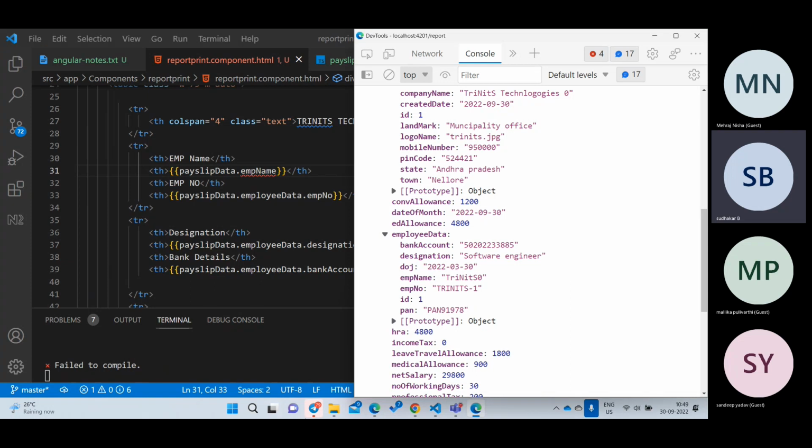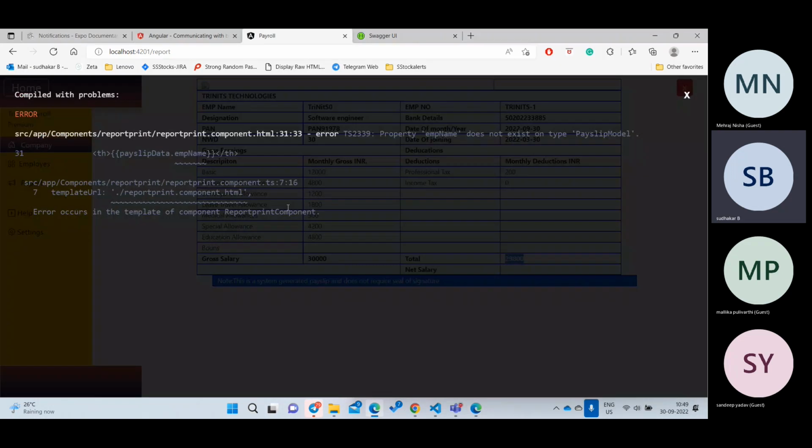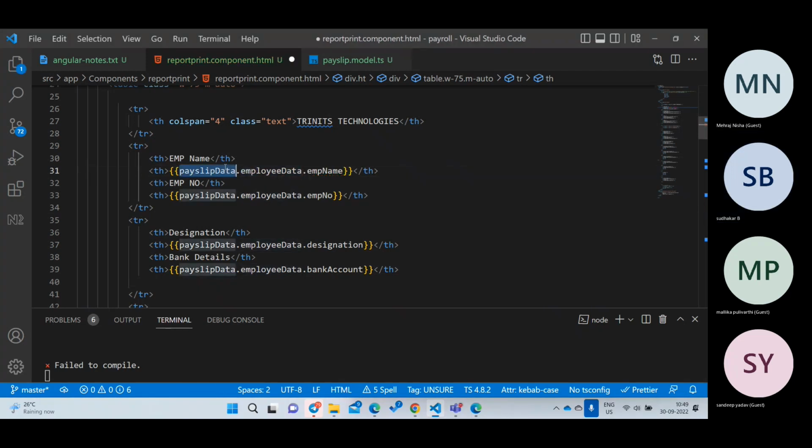If you go here, what is it saying? It is clearly saying there is no type called employee name. Where is your employee name? Is it inside the employee model? If you want to access the employee model, how do you access it? You need to say payslip data dot employee data dot employee name. Something like this you should do. We should not directly access like this, payslip data directly. Don't do like this. Do it based on the model type.